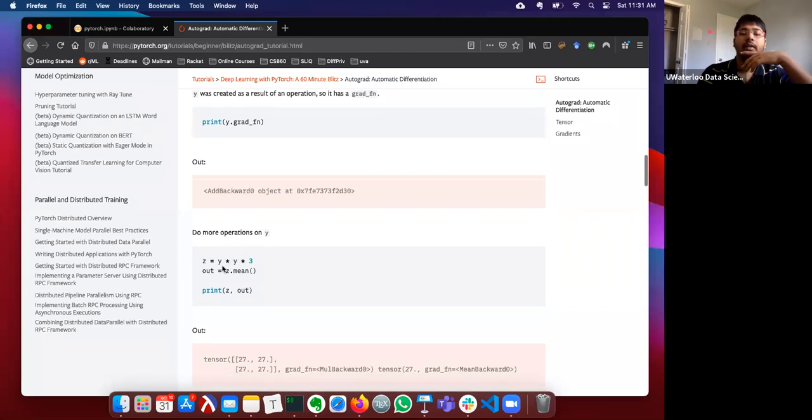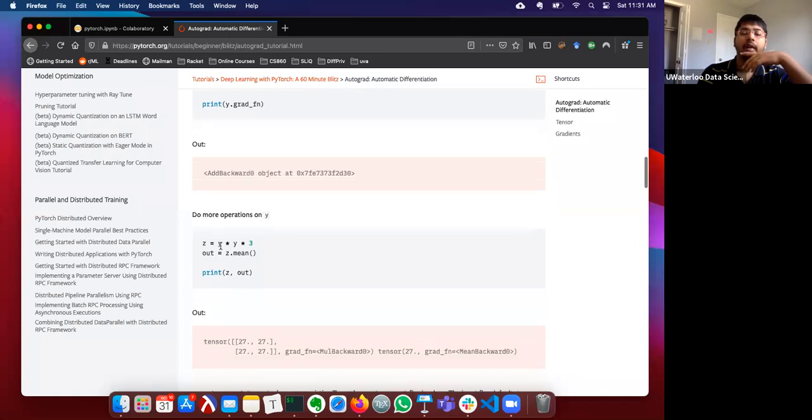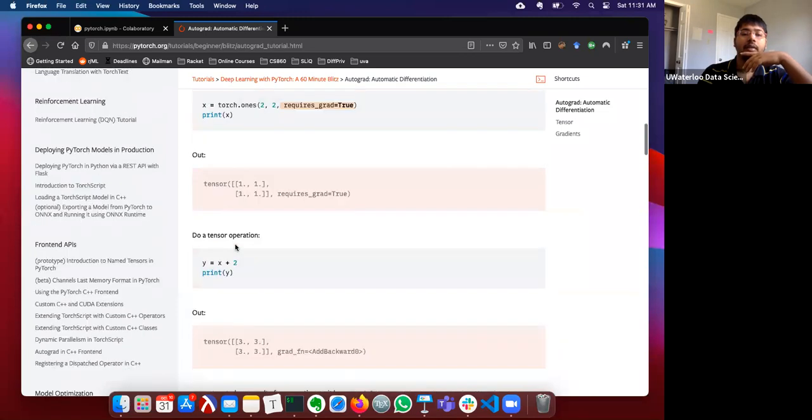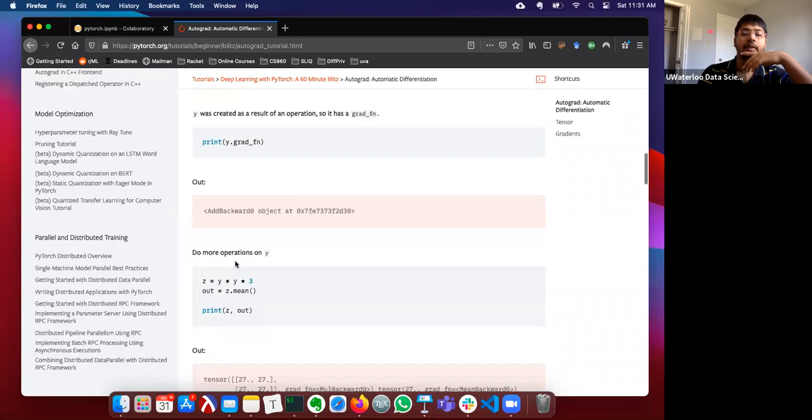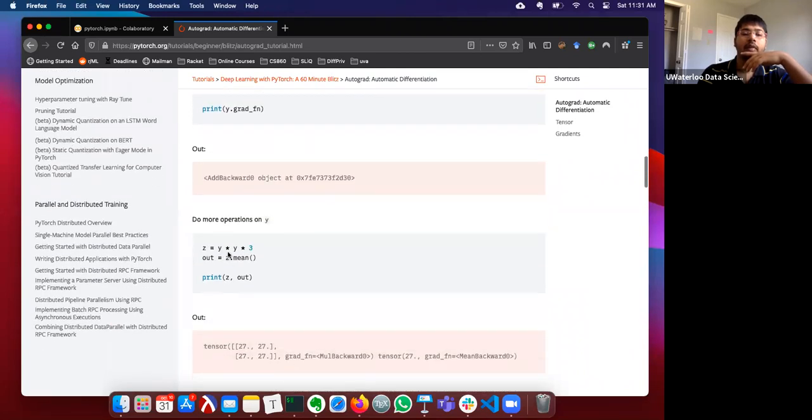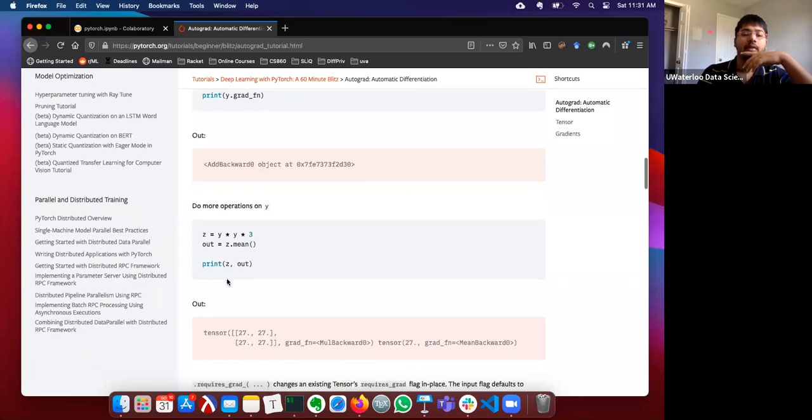So if you do z is equal to y into 3, and then you do z dot mean, and then print z, you have already done an addition operator on y, which was here: y is equal to x plus 2. So now it has two operations that it is tracking. Y into 3 is what z is, and z's mean is what has been printed. So it's going to print this, and then out is another one.